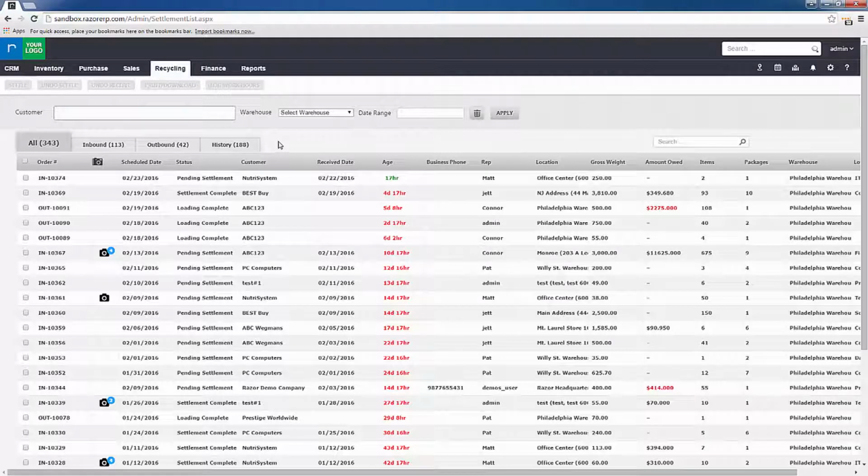There's a couple different ways you can do it. You can either go into the customer field here and enter the customer. You can change the warehouse location. You can also set a date range. And once your filter is ready, click Apply, and then your view will adjust accordingly. You can also search for the order number by going into the search bar here at the top, typing in your order number, and filtering your search.